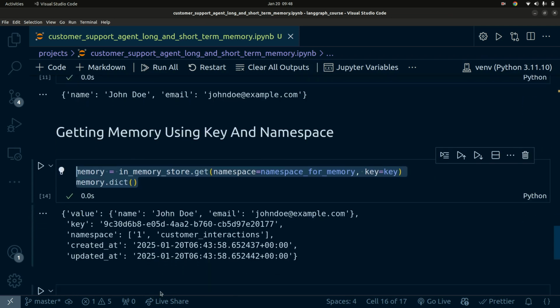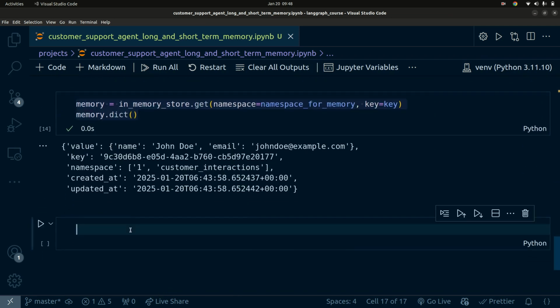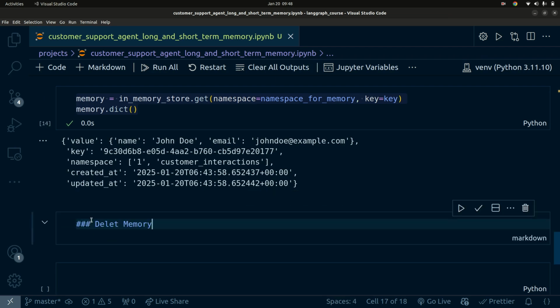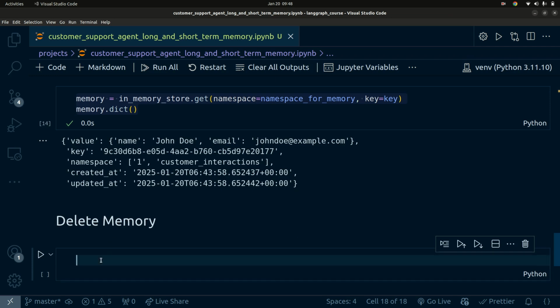To delete something from the memory, let me add a comment right here, so when you check out this repository later, you can see what you're doing. So, delete memory. Okay, delete has an E right here, my bad. Delete memory is very, very simple.